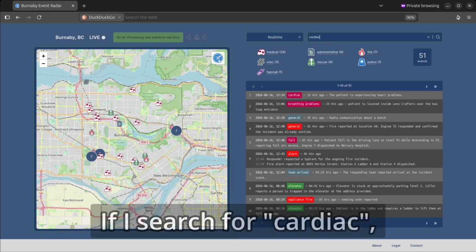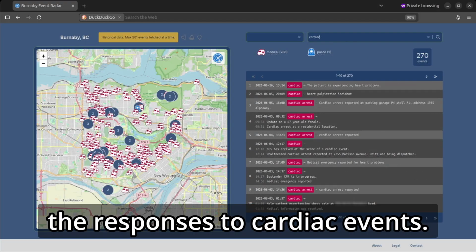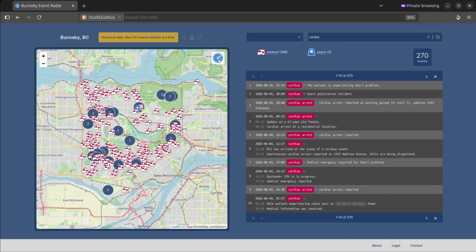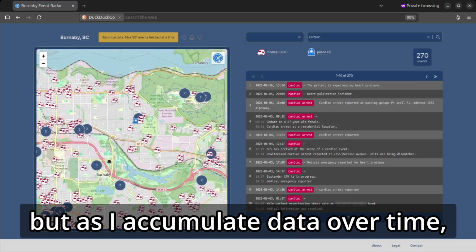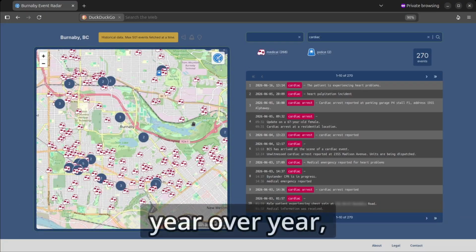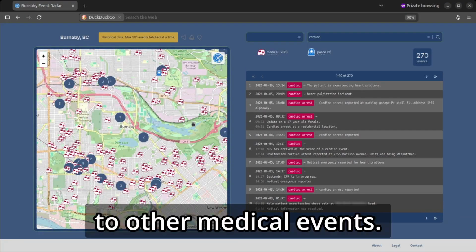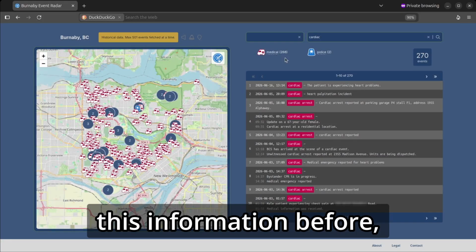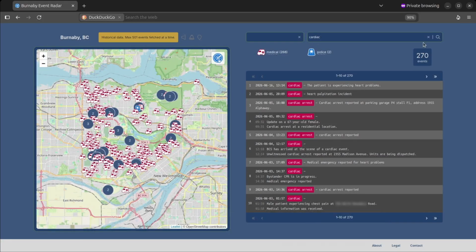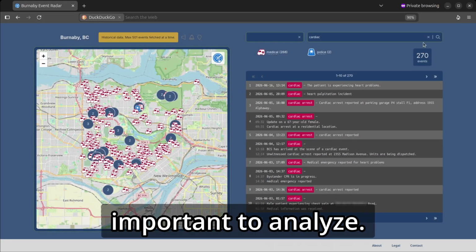If I search for cardiac, I can see on the map the responses to cardiac events. It wouldn't tell me much at first, but as I accumulate data over time, I can see if there are any trends year over year and compare them to other medical events. I wish I could have collected this information before, during and after COVID. It would certainly be important to analyze.